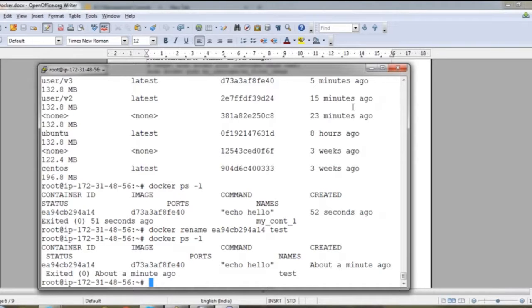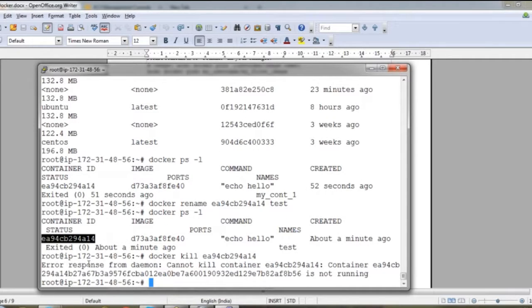So how are you going to delete a container? If there is a running container, docker kill with the container ID will kill the container. It says the container itself is not running. We haven't run it. If at all a container is running, you want to open a new tab and then kill it. It will kill the container. Let's once log into this container.